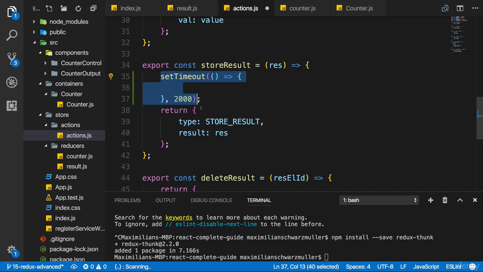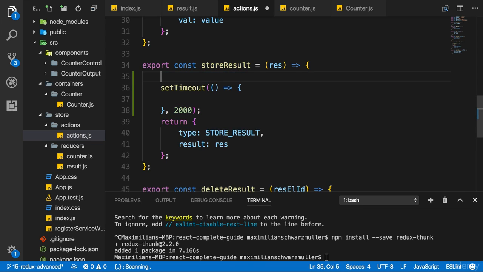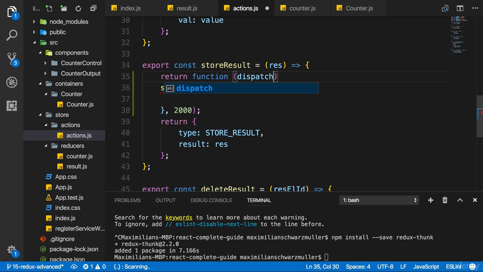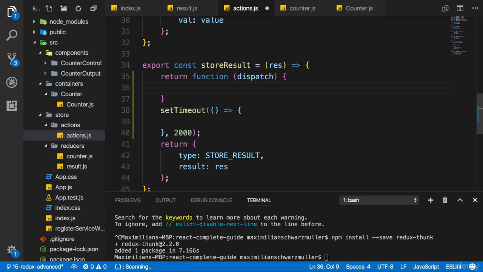But with the thunk middleware added, what we can do is change this return statement here, and I'll put it right in front of set timeout. We'll clean up the rest here soon. So I will add a new return statement actually, which will return a function, and that's important. Now you can again use the function keyword. This function receives dispatch as an argument, the dispatch action. Now we get dispatch in here due to Redux Thunk.